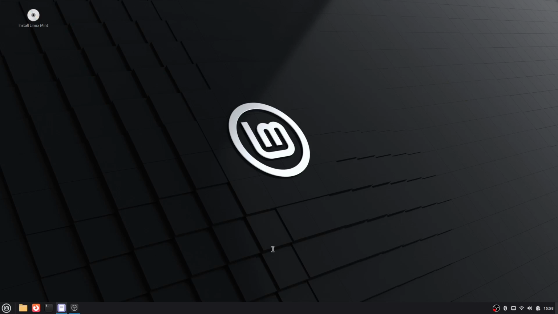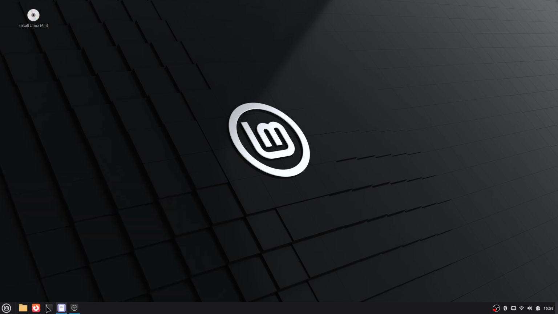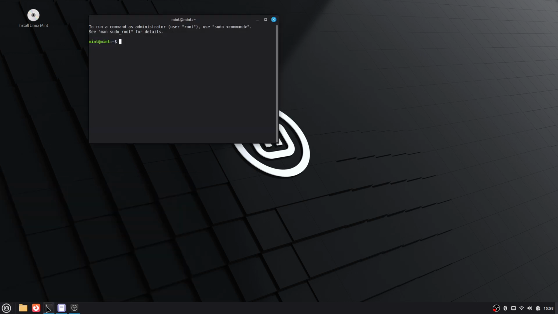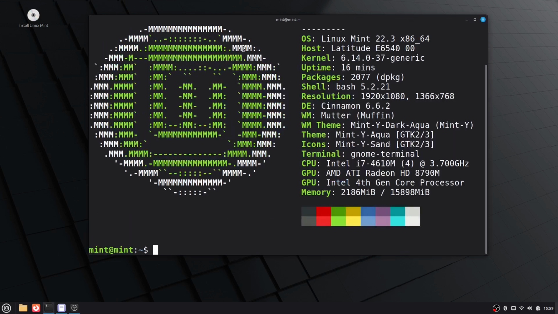Okay, what we want to do here is show you how I moved the old menu from 22.2 to 22.3, because here's the old menu now running in NeoFetch and Linux Mint 22.3. Right there. Okay.